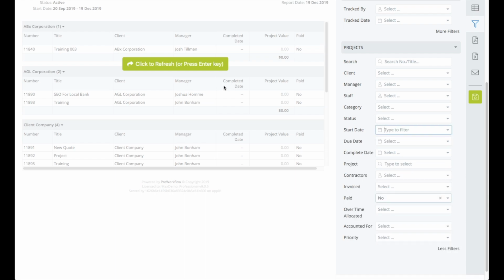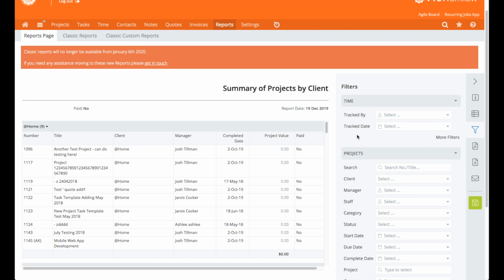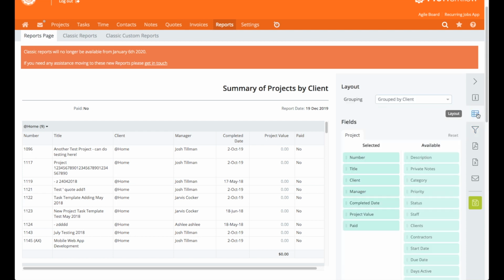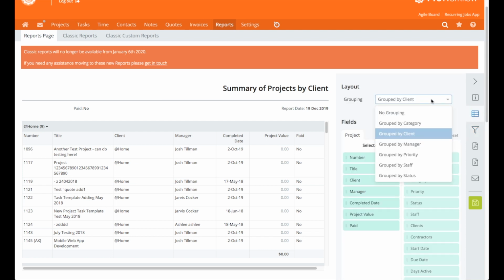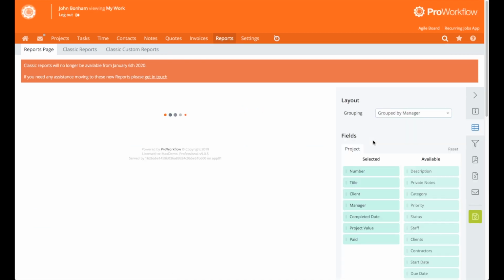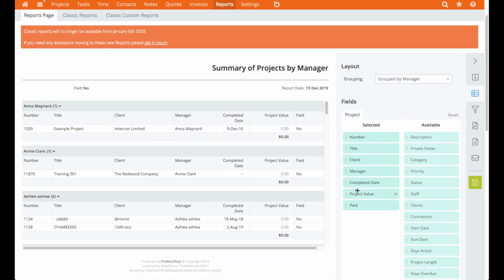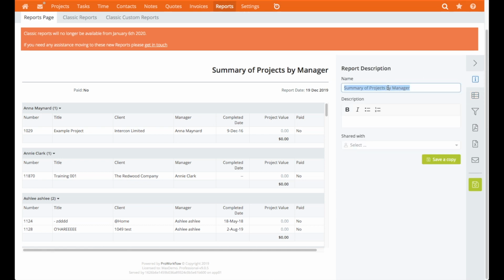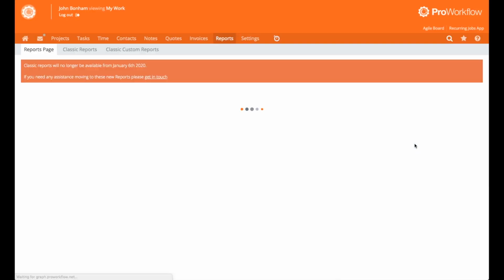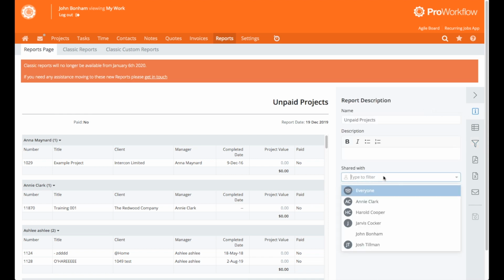In our company, it's the manager's job to chase the clients, so it's probably more useful to group the results for each manager. So I'll change the grouping from client to manager. Okay, that looks pretty good. Let's save this report with the name Unpaid Projects. Finally, I'll share the report so that others don't need to do this setup work too. I could share it with everybody, but this would mean that everyone with reports permissions could see this report in their list. However, in this instance, I just need to see managers, so I'm going to share this report with other managers.